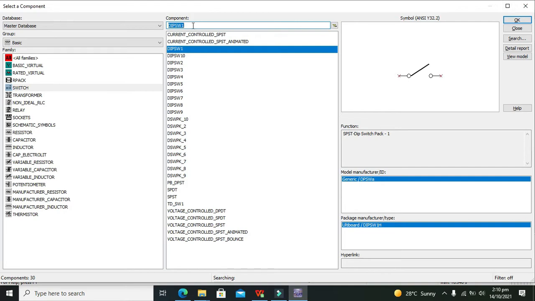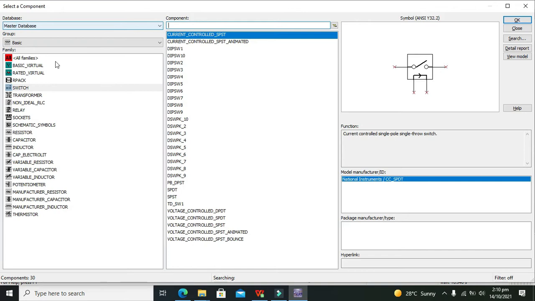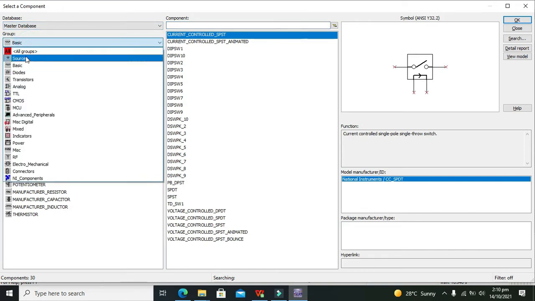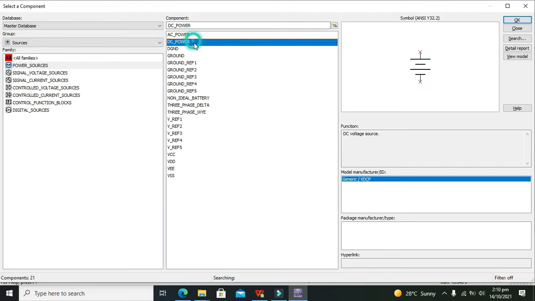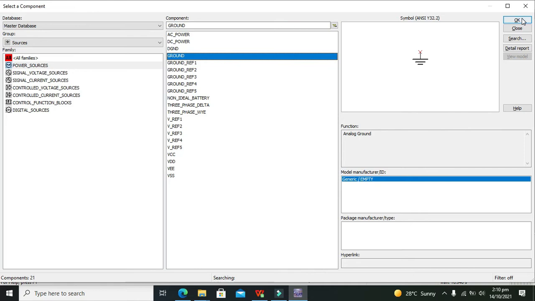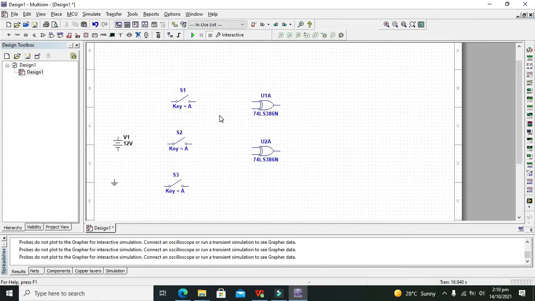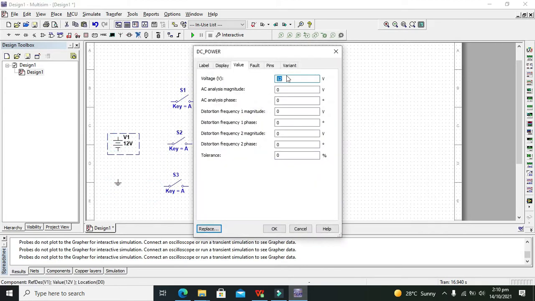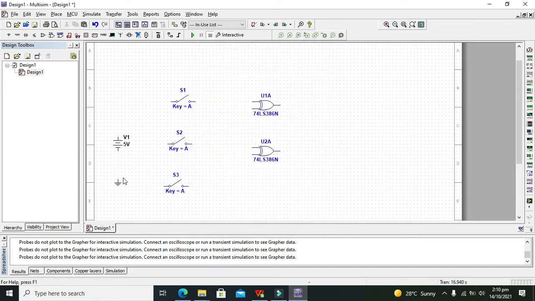After we have taken the switches, we need to take our power supply. So go to sources and search for DC power and press OK. In the last, we need ground and some indicators, or even one indicator is enough to show the output on the output side. Now we need to lower the voltage to 5 volt in order to make our circuit operation a bit safe, because TTL are usually not tolerable of 12 volt.